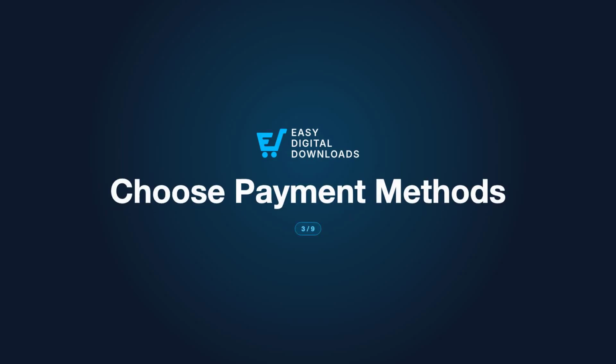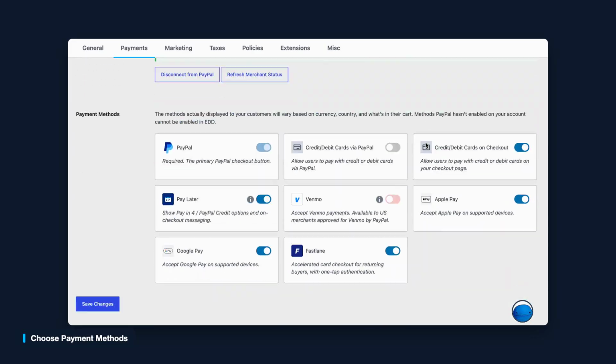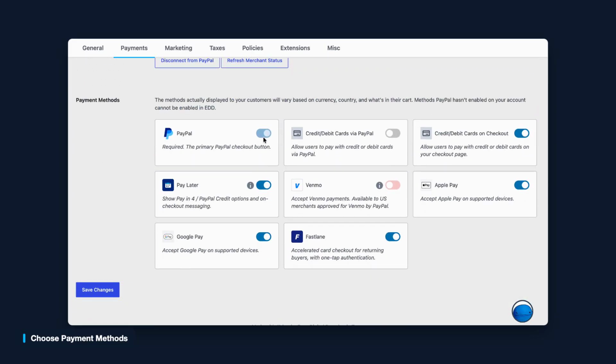One PayPal connection gives your customers a lot more than just PayPal. Scroll down to Payment Methods. The PayPal button itself stays on, since it's the primary way customers pay through this gateway. From there, you can add Apple Pay and Google Pay for supported devices, Pay Later to show Pay in 4 and PayPal credit options, and Fastlane, which gives returning buyers a one-tap card checkout. Venmo is available to US merchants that PayPal has approved for it.